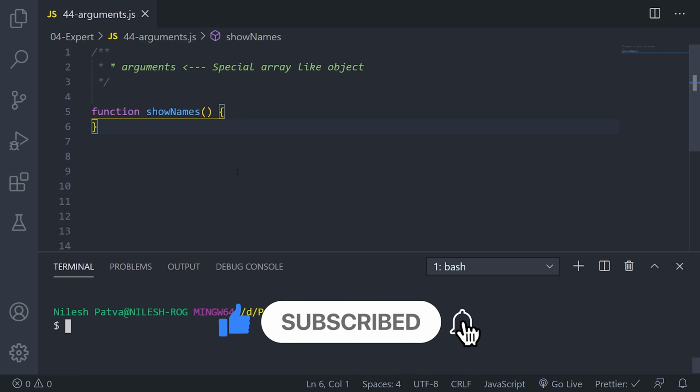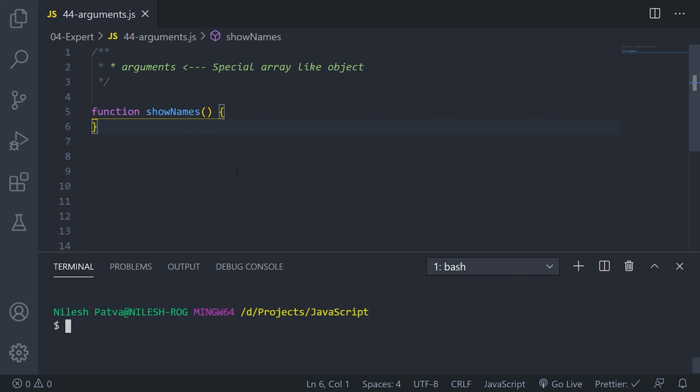So in JavaScript, there is one special array-like object which is there in all the functions. We can use it directly. I will show you one simple example here and you will understand it very easily. So I have created one function here named showNames, which basically shows whatever names you pass to it. So let's see the implementation.